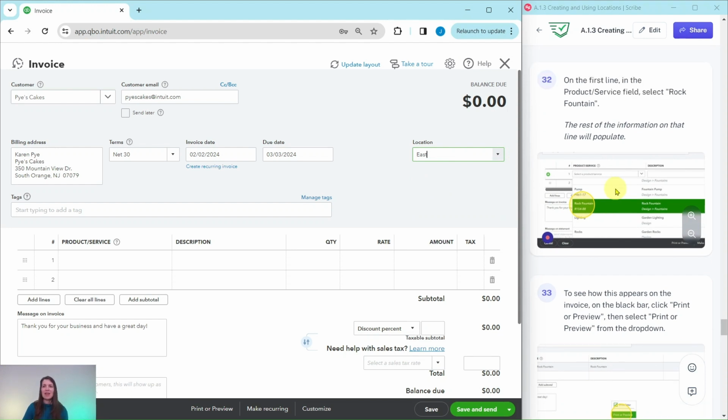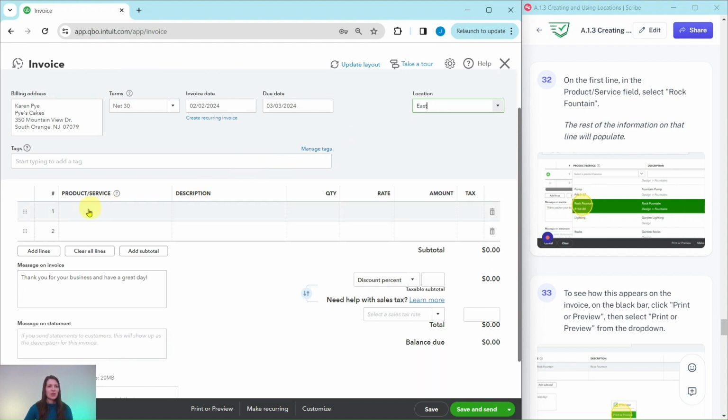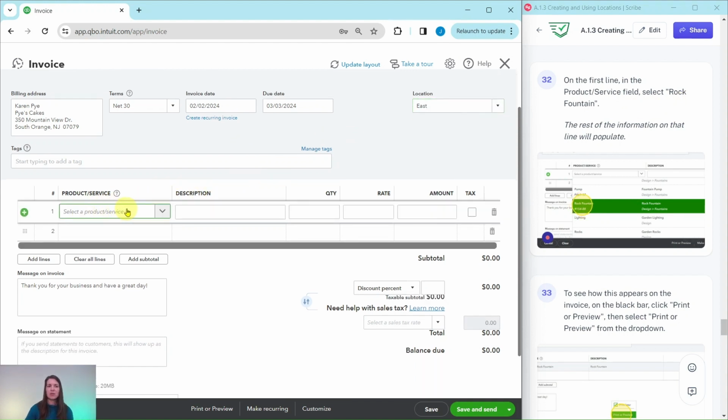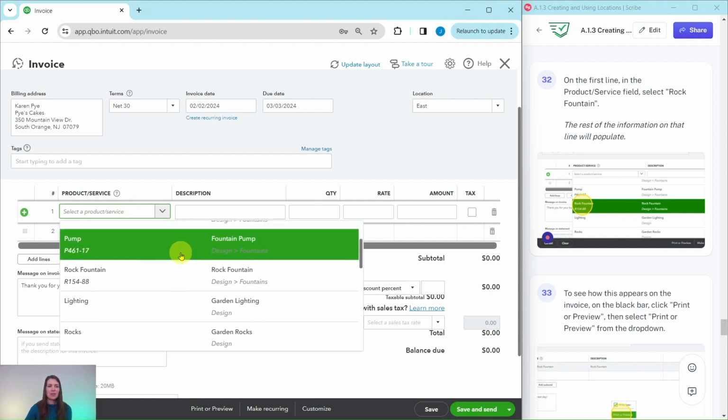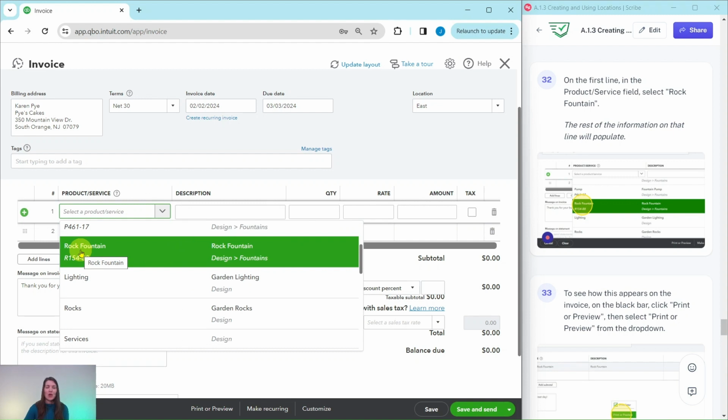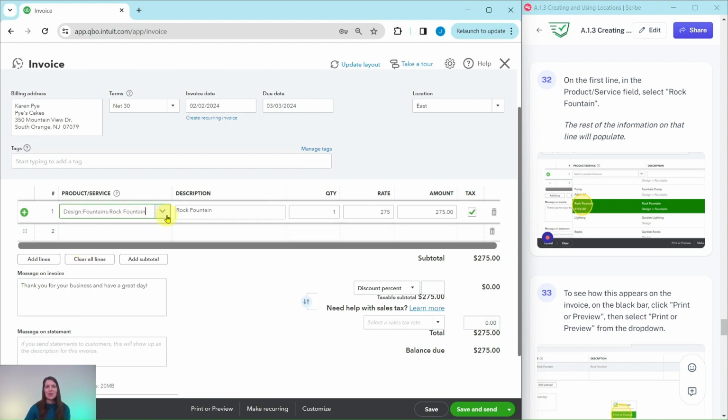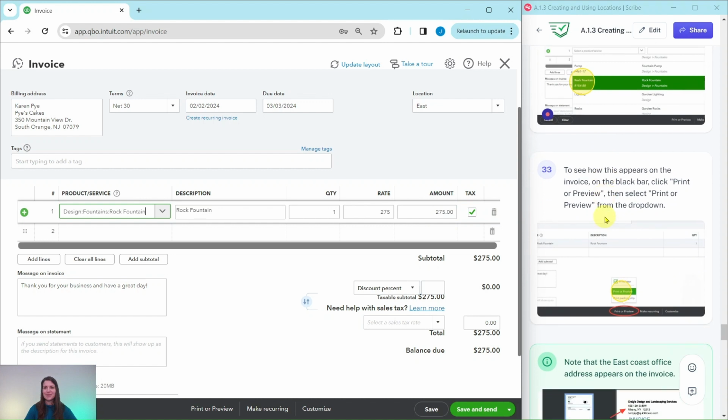Let's fill out the rest of the invoice. So on the first line in the product service field, we're going to select Rock Fountain. So click into this first box. You can click into it once and start typing, or you can click into it 2 times and scroll down a little bit until you find Rock Fountain. Once you do, go ahead and click on it. You will see all the other information populate here on this line. This is exactly what we want, and so everything is looking good.